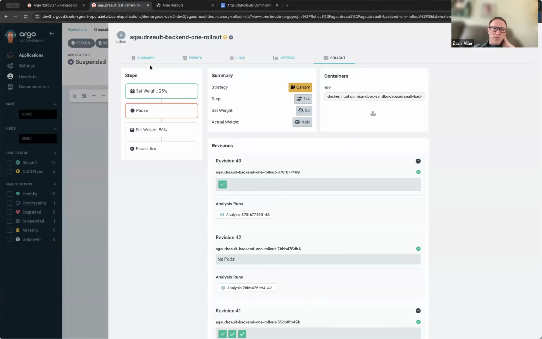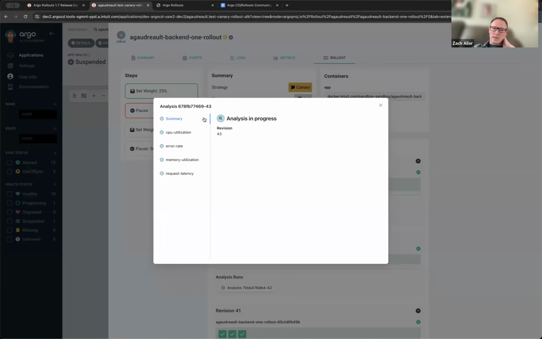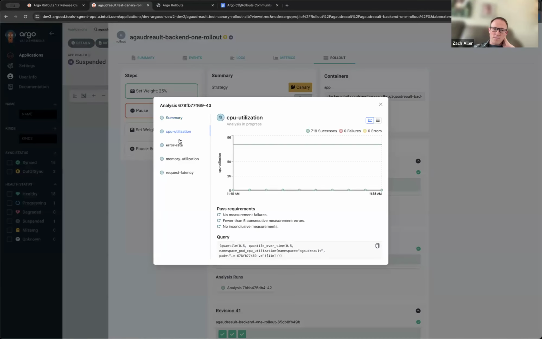So this is using the rollouts extension, which is a view of the built-in rollouts dashboard. And as you'll see here, we have an analysis that has been running, which we can now click, and it brings up a dialog window of all the analysis templates that are configured for this particular rollout, and allows us to graph the returned results and see things like the query, how many failures there were, if there were any errors, etc.